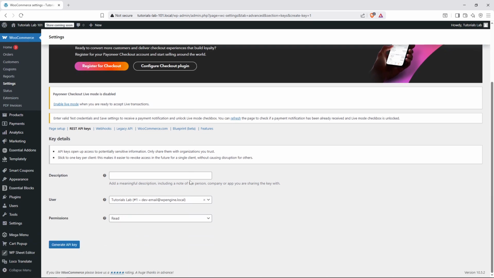Start by entering a description in the field provided. This description should be clear and specific, helping you identify what this key will be used for later. For example, you might write something like mobile app integration or inventory management tool.